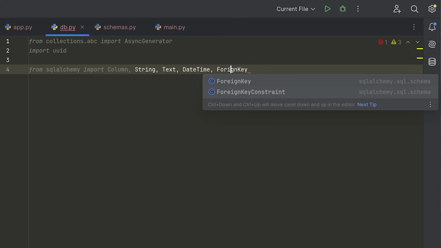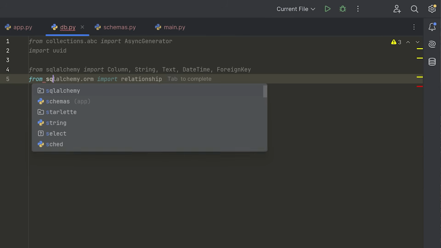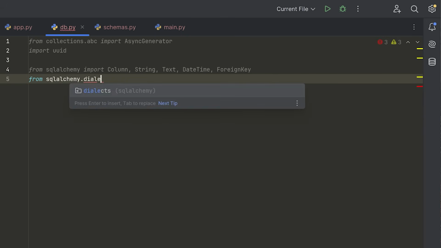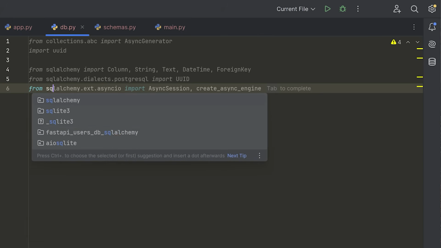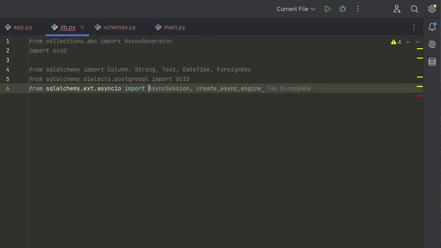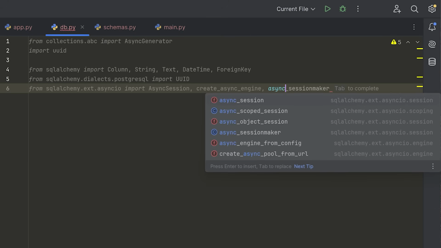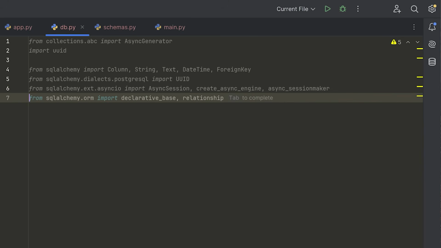And did I spell foreign correctly? No, I did not. So let's spell ForeignKey correctly. Okay. We're then going to say from sqlalchemy.dialects.postgresql import UUID. We're then going to say from sqlalchemy.ext.asyncio import AsyncSession and async_sessionmaker, as well as create_async_engine. So let's bring in the async_sessionmaker. Again, I know this stuff seems confusing. It's just a little bit of setup and then you never need to do it again.